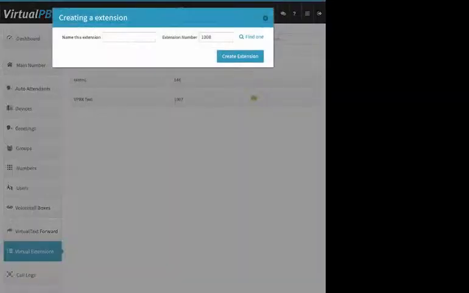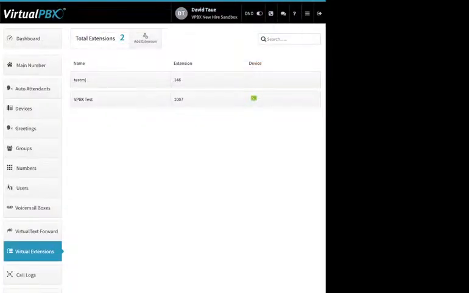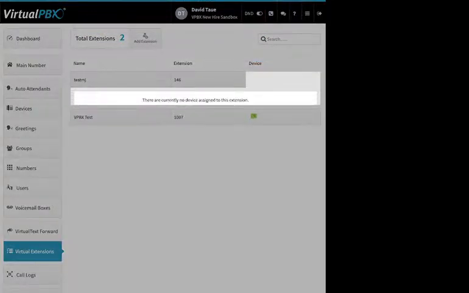So if you click up here at the top, you give it a name and an extension number, click on create, and then you would add a device.